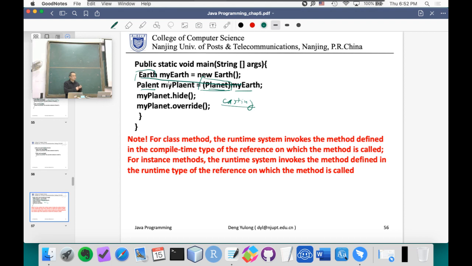Yes, the dog is an animal because the animal is its father, the superclass, and the dog is its subclass. So we can say a dog is an animal, but you cannot reverse it. Can you say that an animal is a dog? You cannot. You are only allowed to convert a subclass type to its superclass type. So we are now going to convert the Earth type to the planet type.